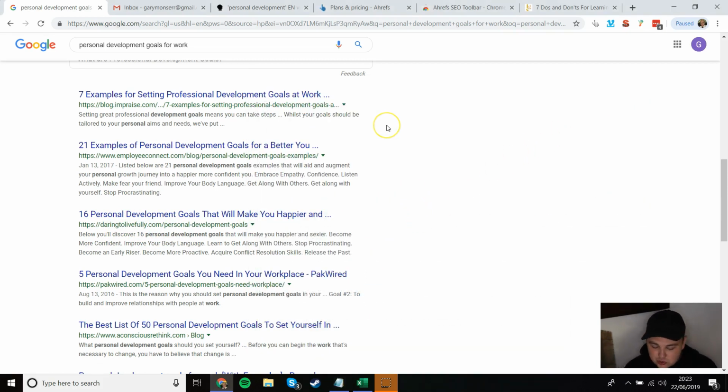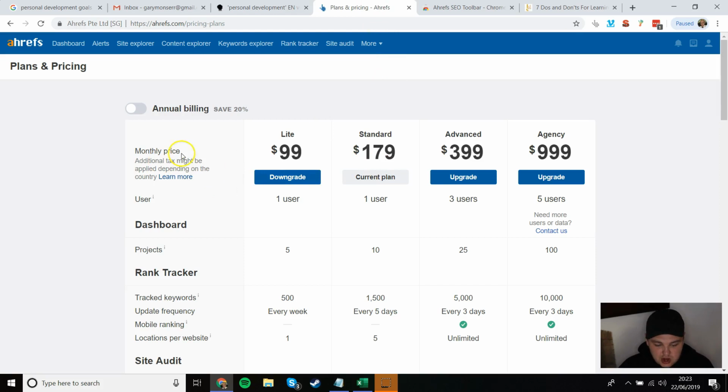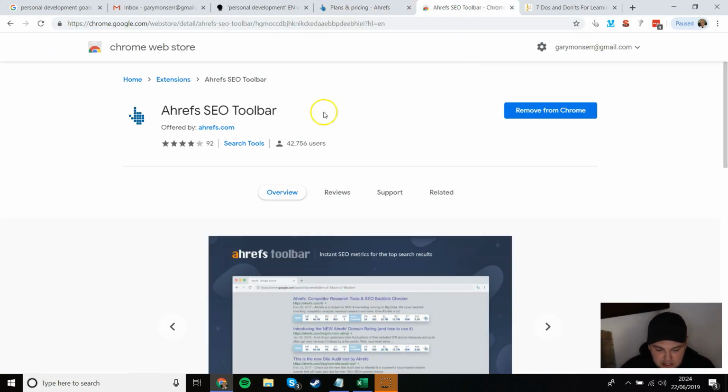So what I recommend you do at this point is get yourself an Ahrefs subscription. We want to gauge the relevance of the link, but we also want to gauge the power. And one of the ways we do that is with the Ahrefs toolbar.